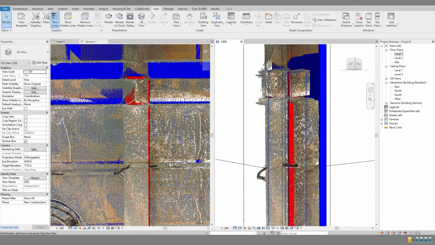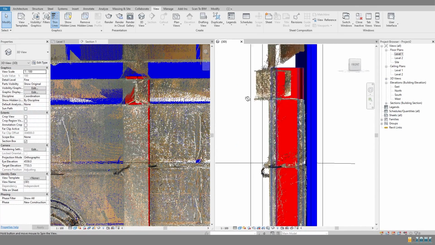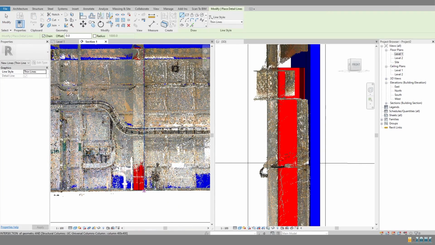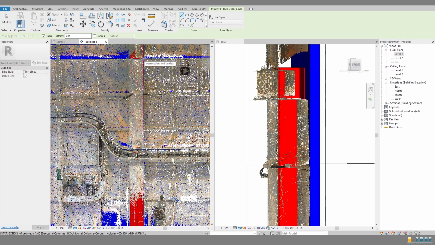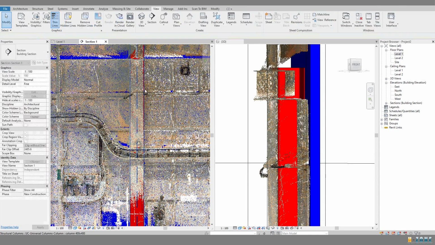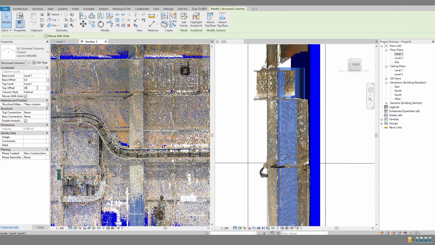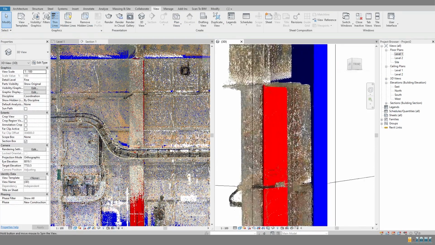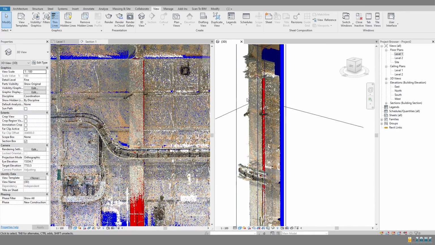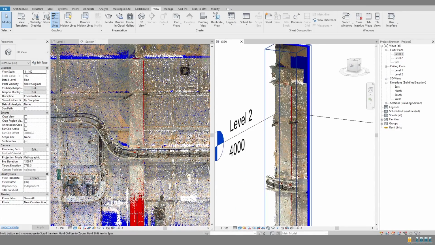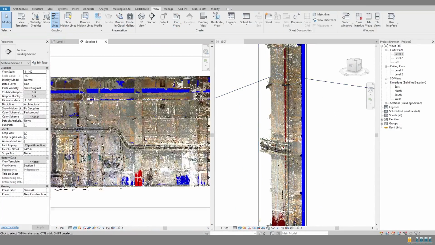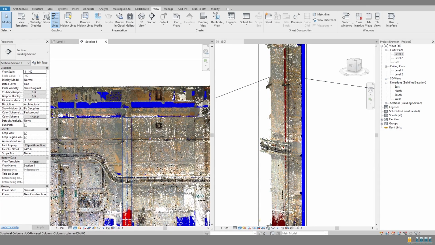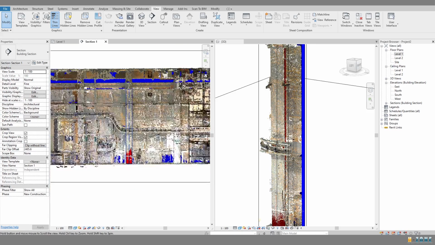Okay, you can see it. Oh, maybe I'm from the high, so I will change a little. Okay, that is good. So that's the way of modeling the structure column.